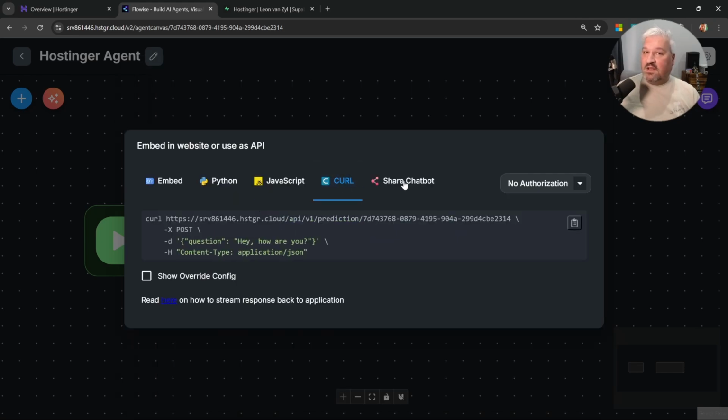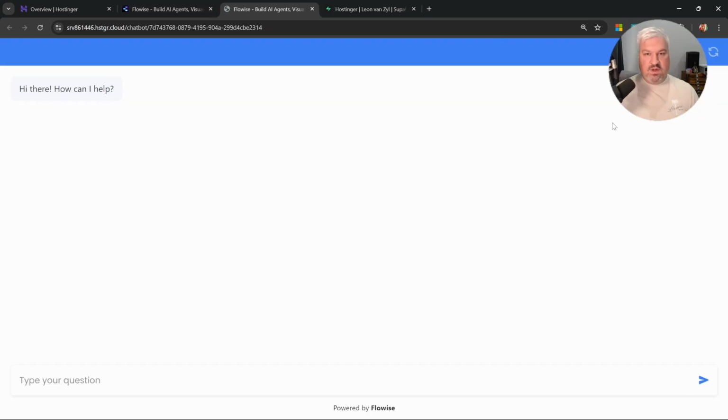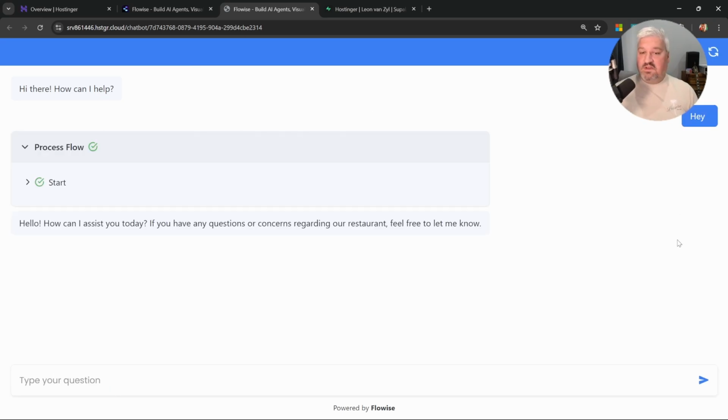We can also publicly share this chatbot by going to Share Chatbot. We can enable this Make Public option, and now anyone with this URL will be able to access this agent. So if we open this, we get this chat interface, and if we say, hey, everything is still working. This is ideal for sharing this agent flow with your colleagues.